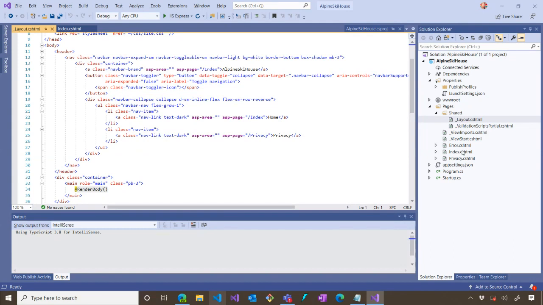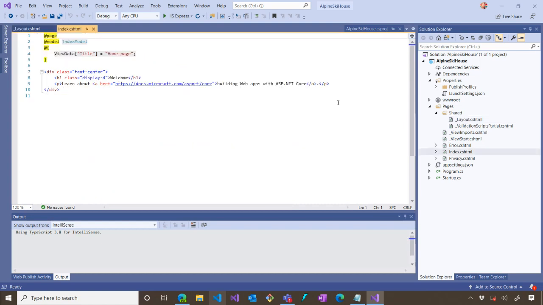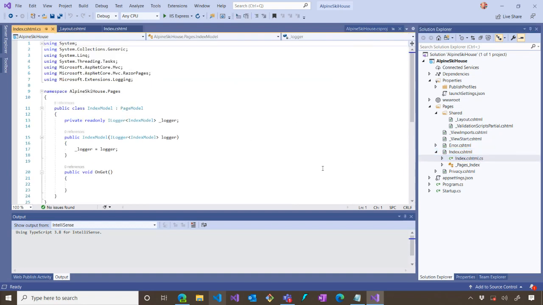So the content from each page here will render inside the render body method. So this part here is what's gonna render inside there. And so the Razor pages themselves, they're gonna be a pair of files. So it's gonna be the .cshtml, and then the code behind will be the .cshtml.cs.